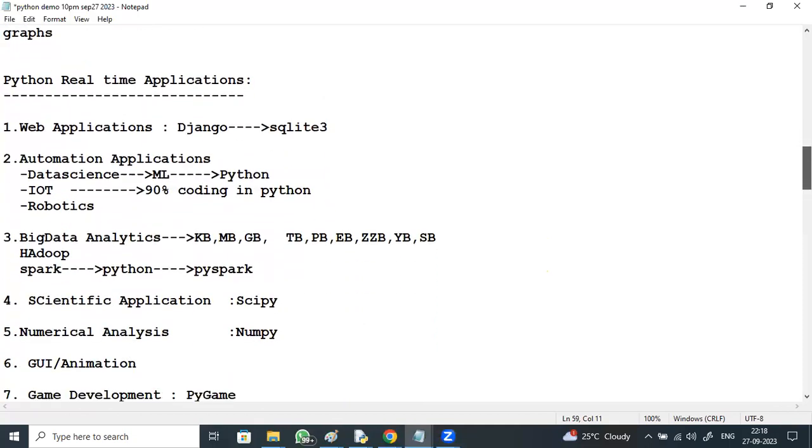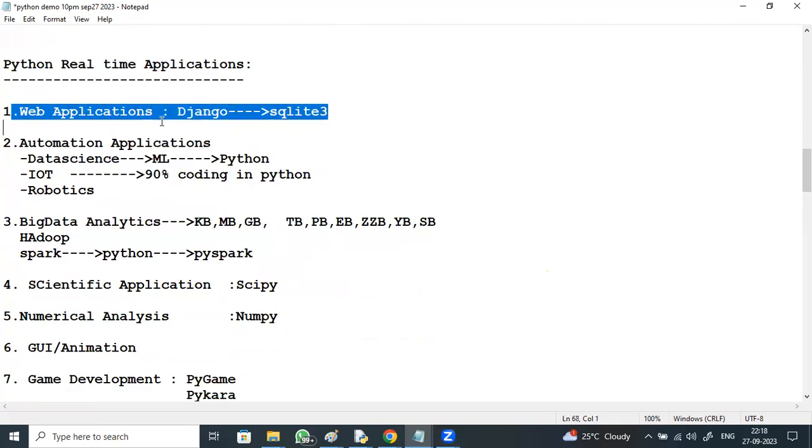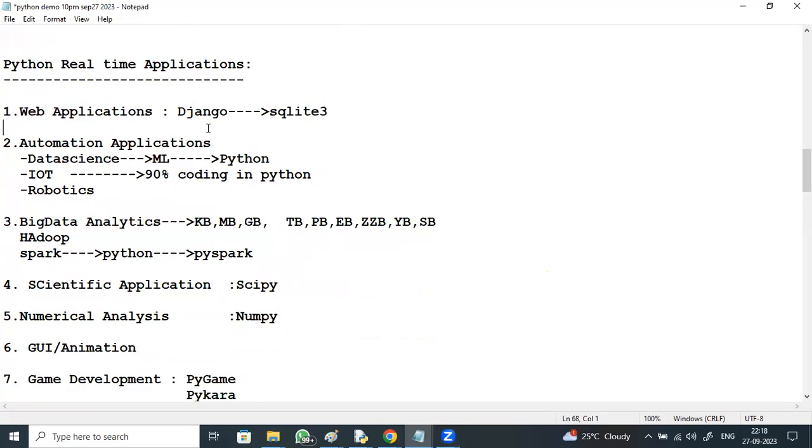Python real-time applications. What kind of applications can we develop today by using Python? Mostly web applications can be developed, right? Using a framework like Django, you can develop web applications at a rapid speed. It has many flexible features. It will create all the .py files required for your project. It has its own database, SQLite 3.